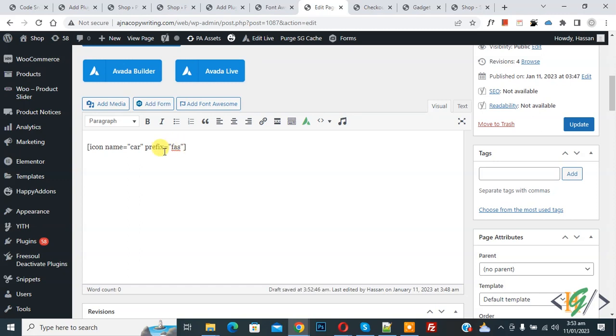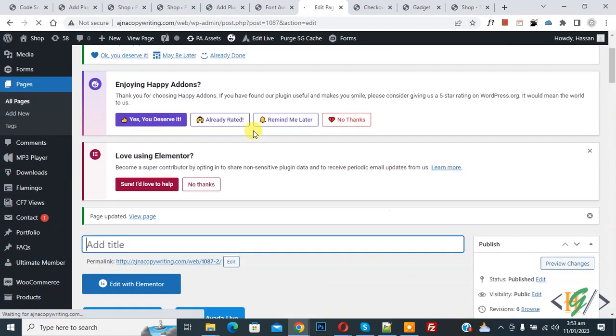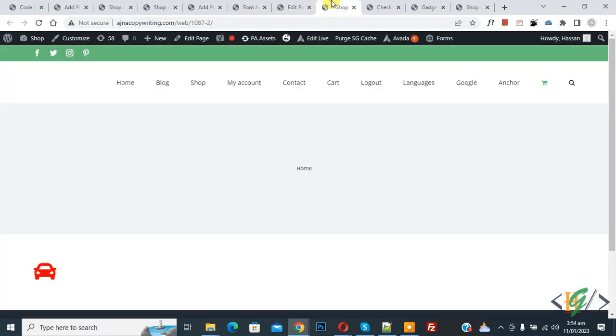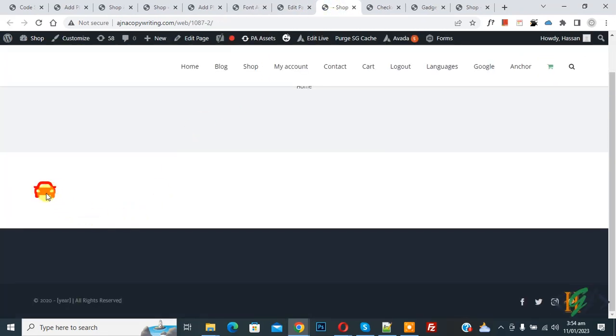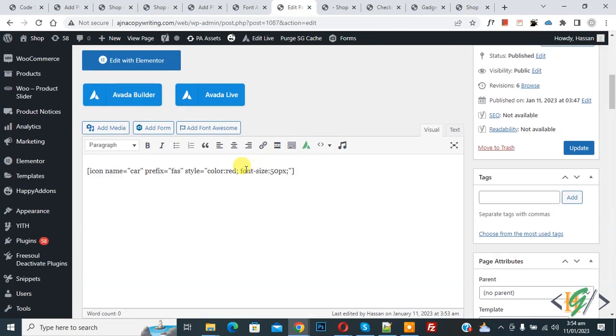And if you want, you can change the icon color and font size. Now, the color red and then font size 50px. Now this is the format. Now click on Update. Now page update is done. Open the page. And here you see the car icon with 50px font size and color red. Now here you see this is the format.